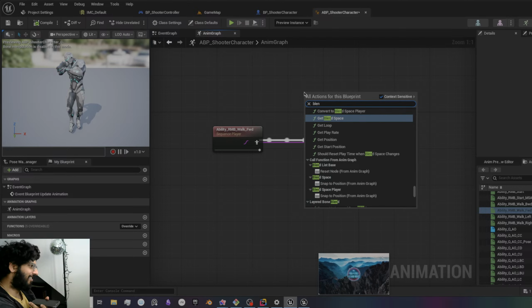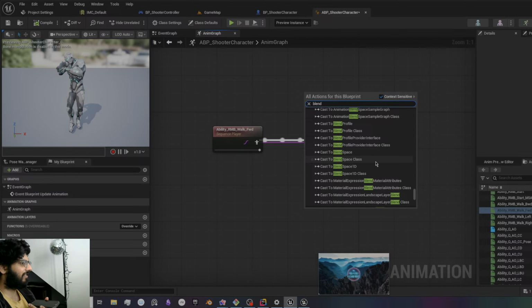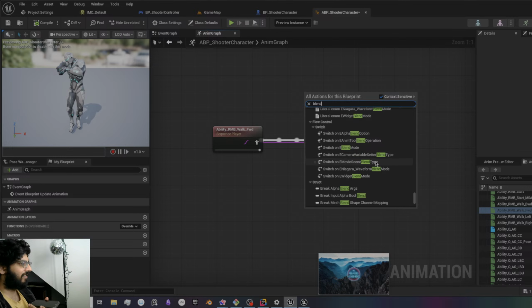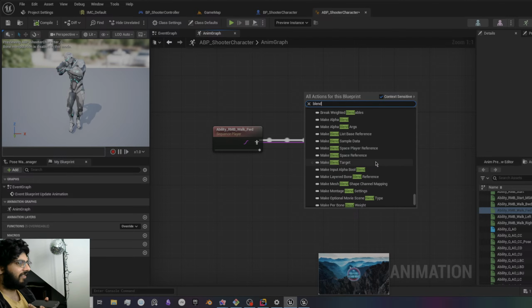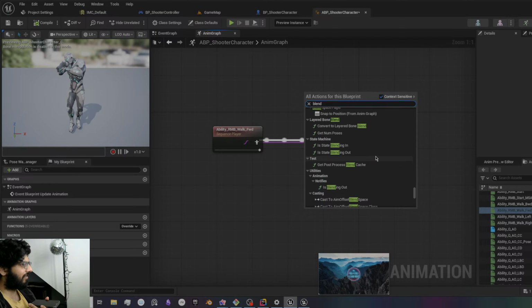I think blend bone by channel, blend multi. We want just the standard blend node. Let's bring that in. And you can see here we've got a value, we've got 2 input poses and 1 output pose. So what we can do is we can drag in 2 different animations.